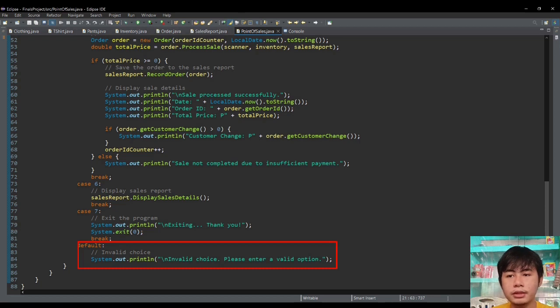Here in the T-shirt and Pants classes, subclasses of the Clothing class representing specific types of clothing with additional attributes. They override the displayDetails method to show their specific attributes.